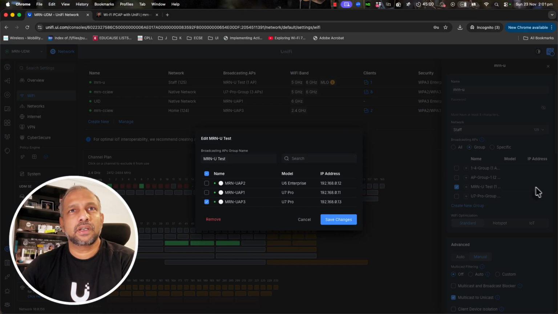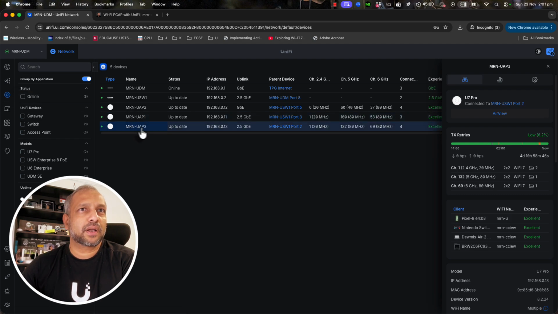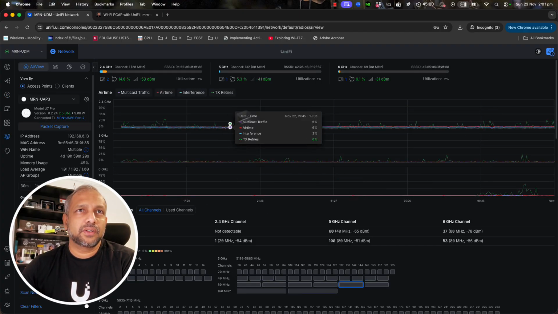If you see, that SSID is already being broadcast on UniFi AP number 3. So let's go to UniFi AP number 3 because I'm connecting to the mrncciew SSID. Here, they have a different view called AR view, which is the wireless visualization. If I click there, you can see they have introduced a lot of advancements since the last time I saw it.